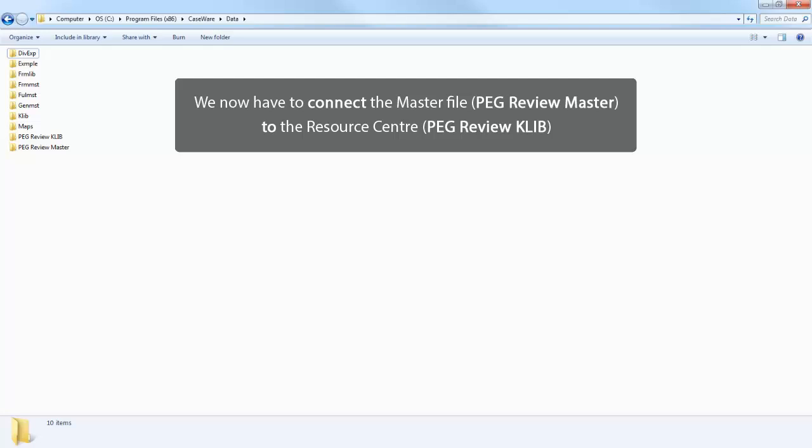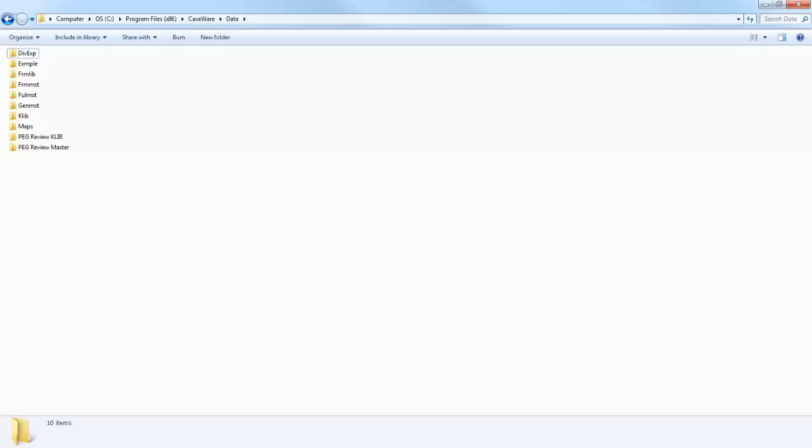If you install the files to the default location indicated during the installation, the path was C program files caseware data, you will not have to reconnect at all. If you installed to any other location, open the PEG master file, either the PEG Audit Master or the PEG Review Master with Caseware.